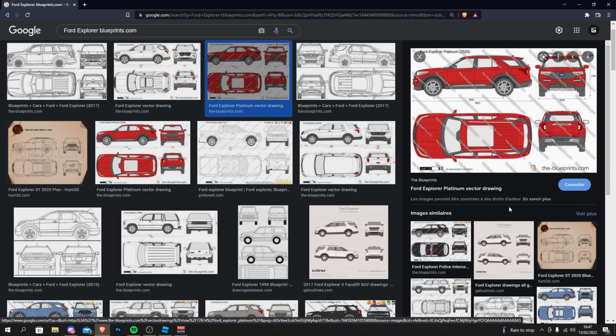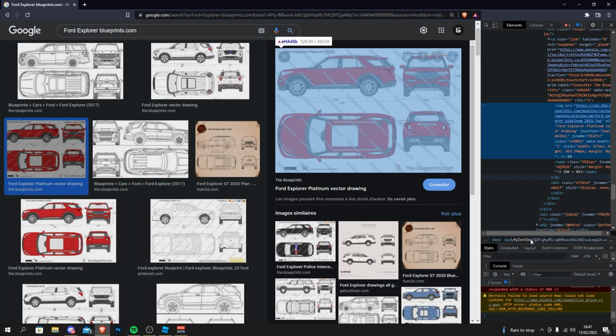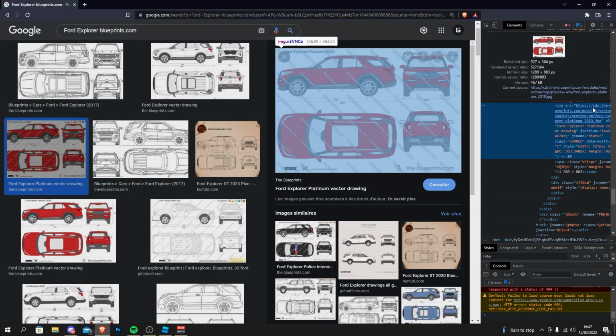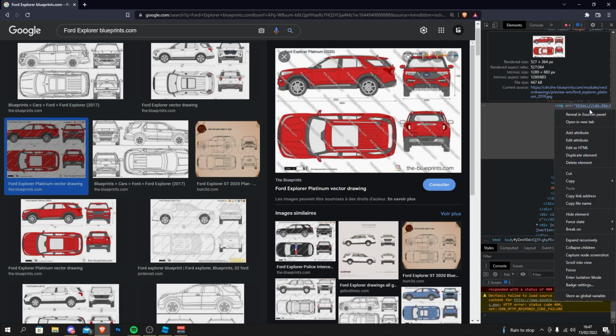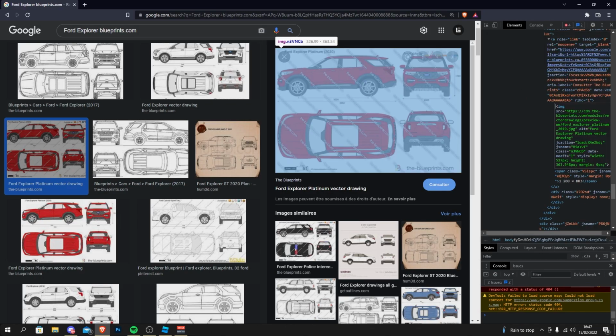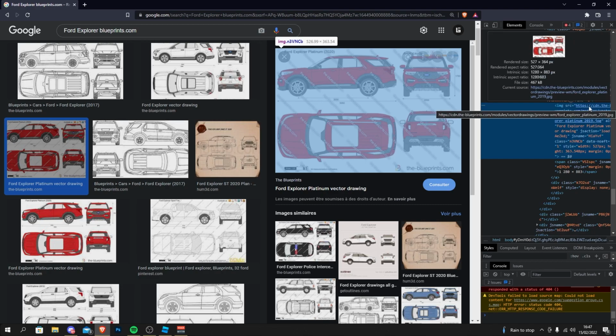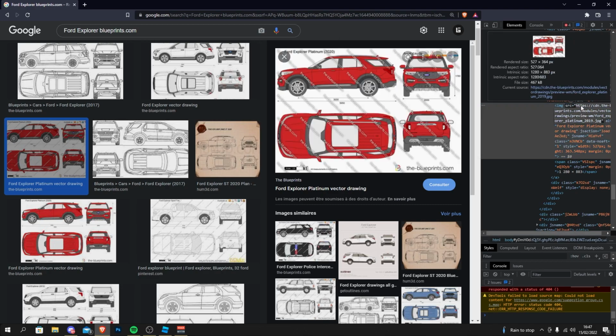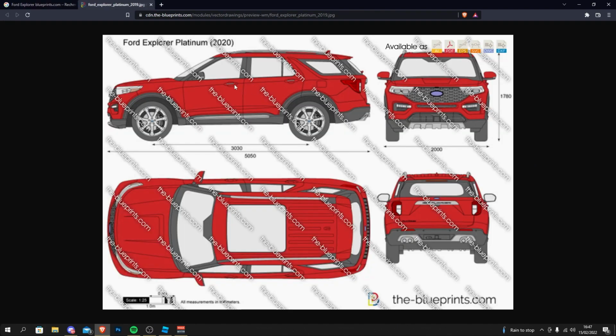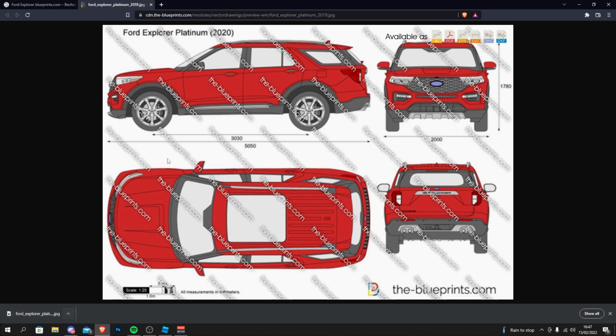We're going to right click, inspect. When you're in inspect element, you're going to see this link here. What you want to do is right click, edit as HTML, double click on it, right click, go to, and now you have the actual blueprint in HD. Now you're going to want to right click, save image as. You can save it wherever you want, so I'm going to save it in my blueprint folder. And now you would have it down here.